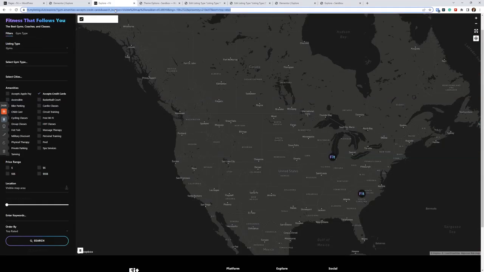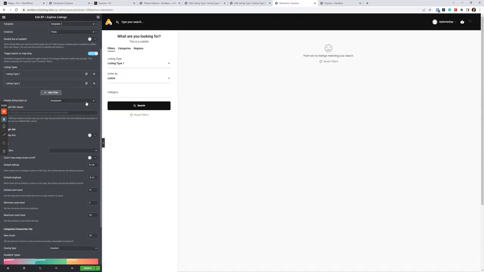Let's just pretend like this was my dynamic URL. I could drop this into this field, and now when they hit that category page or that region page, with this value already filled into the Explorer widget, it's just going to automatically filter based on those values. So pretty cool stuff.